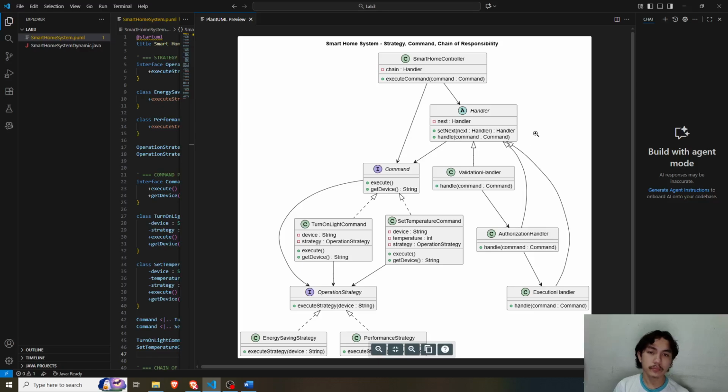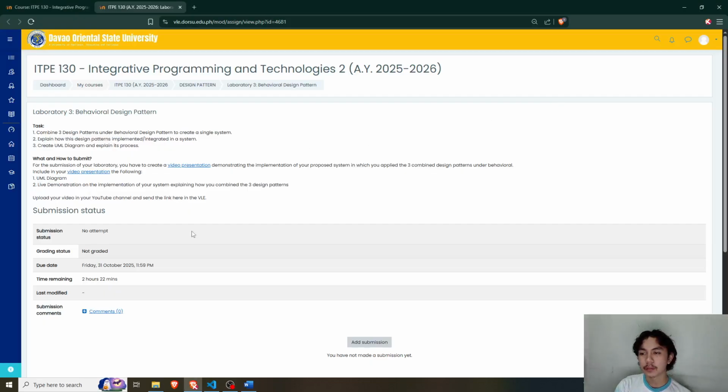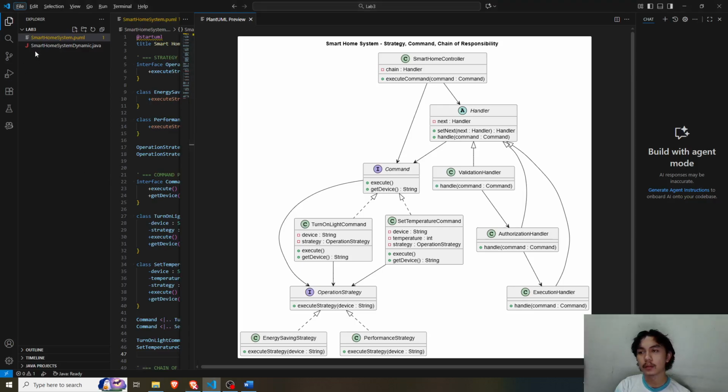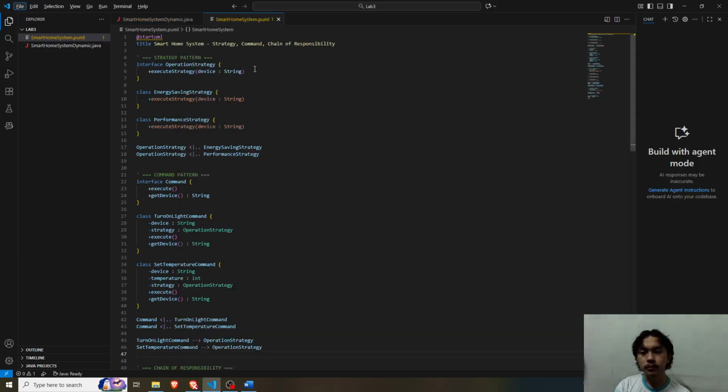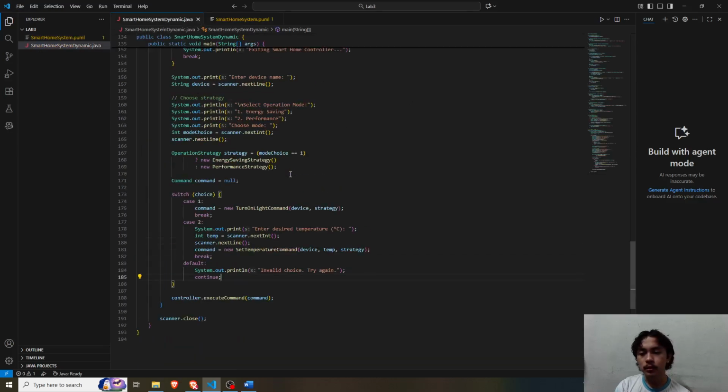So that's basically the smart home system that I've chosen for this specific laboratory. And that would be all.